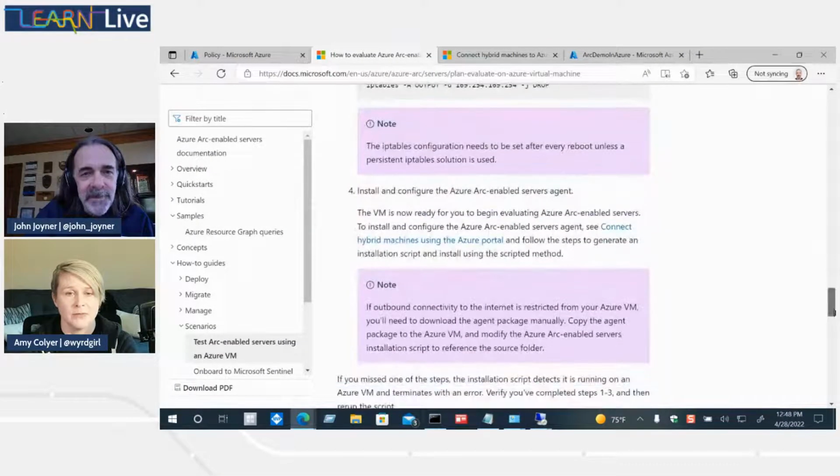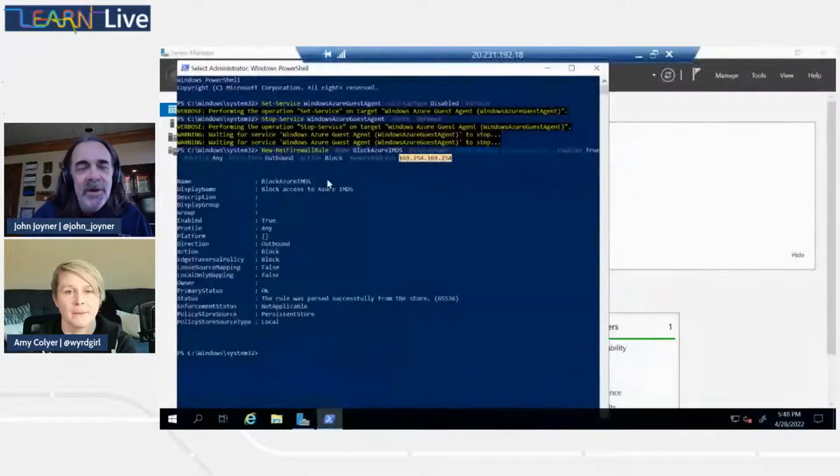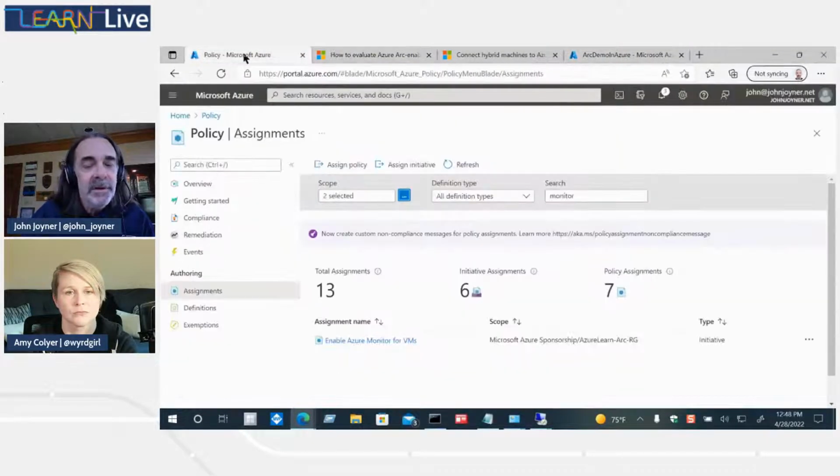Now it's prepped to get onboarded, right? Now we're ready to install the Arc agent. Great, that's it. This machine now thinks it's not in Azure anymore. So now let's deploy at scale.